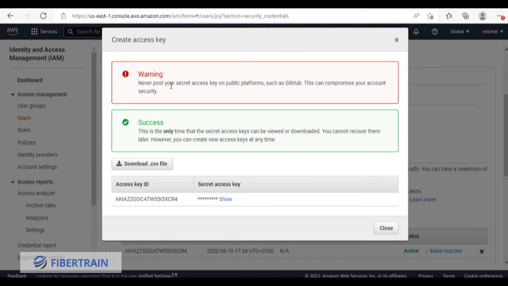Now there's a warning here: never post your secret access key on public platform such as GitHub. This can compromise your account security. So if someone has access to your access key ID and secret access key, the person could have access to whatever resource that secret access key has access to in your AWS resources. All right, so you are seeing mine here. I could also look at the secret access key. I'm going to delete this the moment I'm done with this recording. Never share yours with anyone. They should be kept private. Please try to save it in a safe place so that you can easily have access to it.